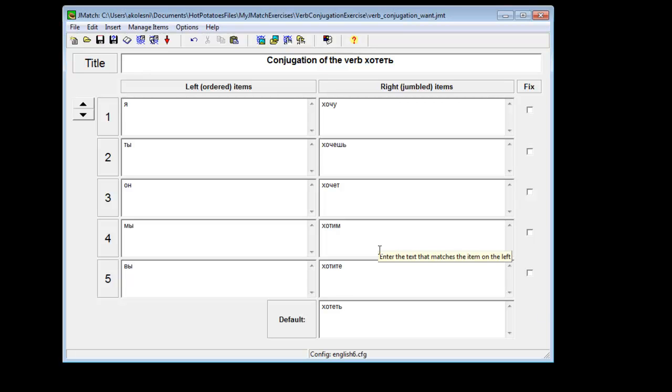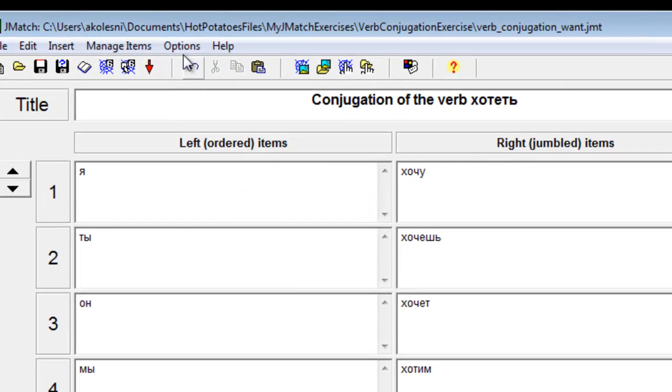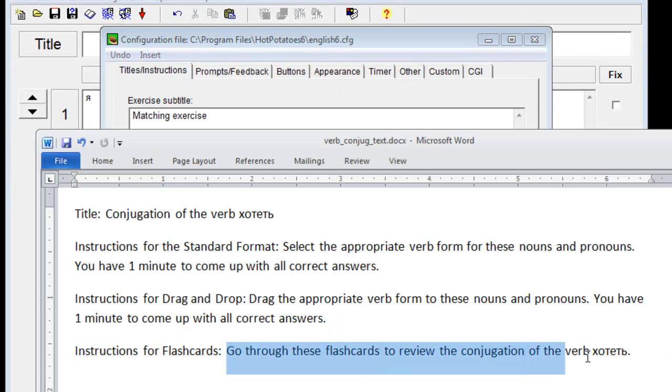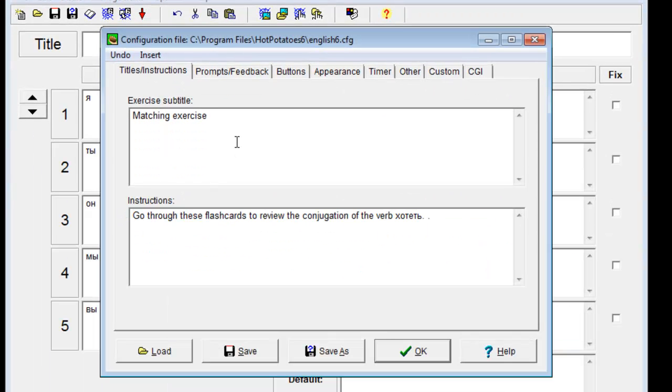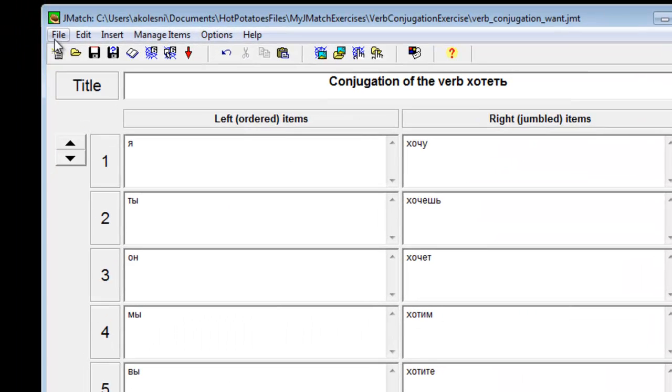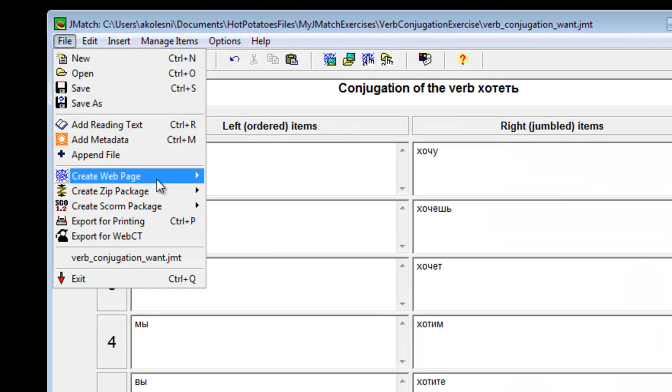And the last thing I'm going to do here is to produce this exercise in a flashcard format. Again, let's change our instructions. In this exercise, I do not want it to be timed, so I will unclick a time limit for this exercise. Again, I'll save it with a different name.